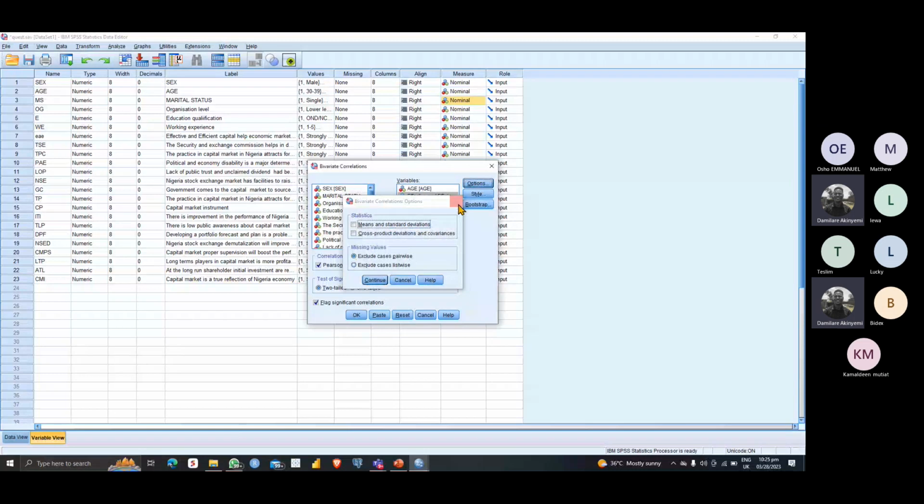Now, if you can see my screen here, you have Pearson correlation coefficient, you have Kendall's, then you have Spearman. If you use any of the three, you actually get the same conclusion. But for tonight, we are using Pearson correlation. Then you have two-tailed or one-tailed, anyone you like. Then here, you have flag significant correlation. If you use this, that means you are telling SPSS to use a specific significance level for you. Are you with me? So after that, you click OK.